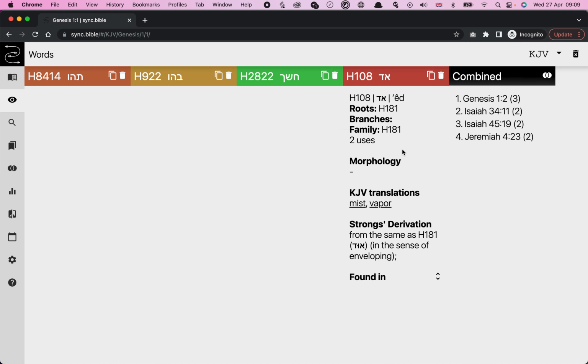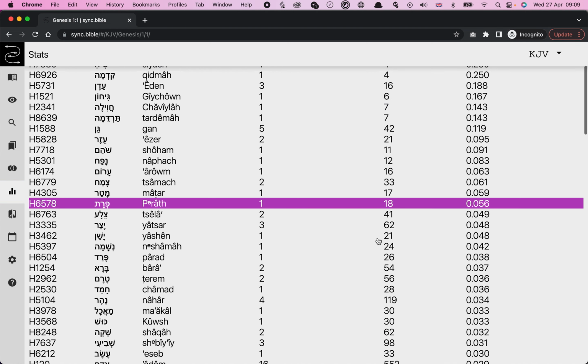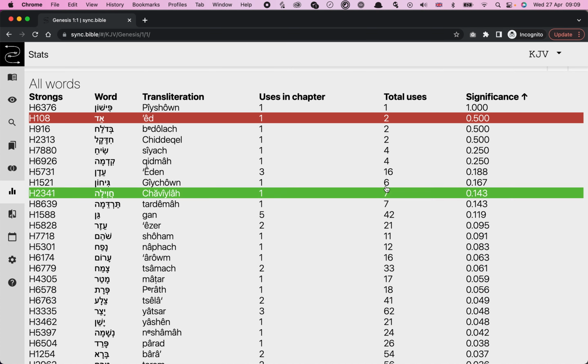So it's the word mist or vapor. Okay, that's interesting. So just thought it was worth sharing that on video because it's quite a lot to take in. Hope that's useful.